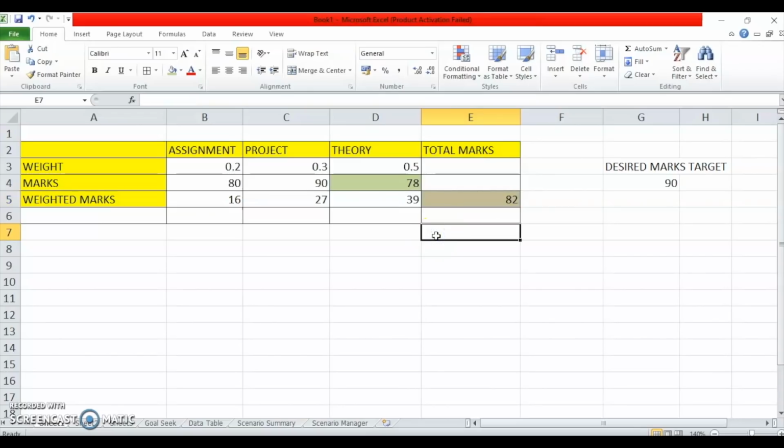Now, the student wishes to achieve 90 marks in his final exams as a total score. In order to achieve this target of 90 marks, which is the desired target, he can use goal seek to determine what is the minimum marks that he must achieve in theory paper, because he's already given assignment and project and he has already scored there. Theory exam is left, so he has to decide what is the minimum marks that he requires in theory in order to get a total of 90 marks in the paper put together. For that, like I told you, we will use goal seek.